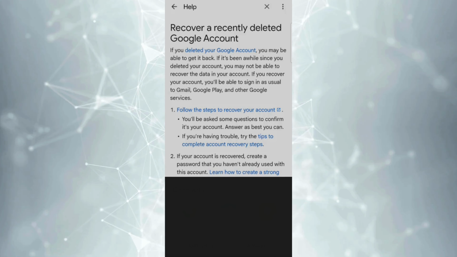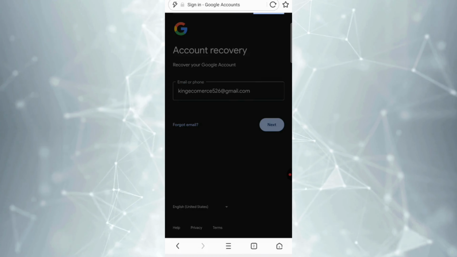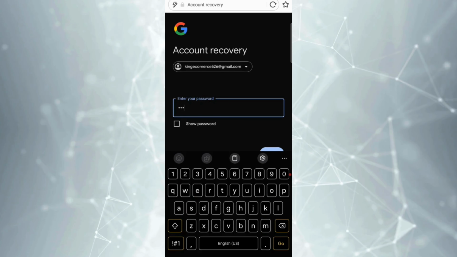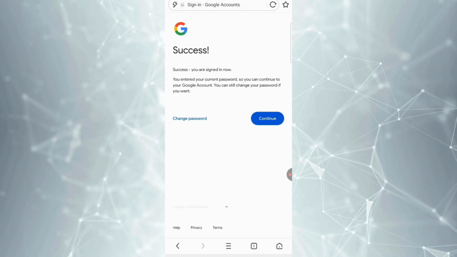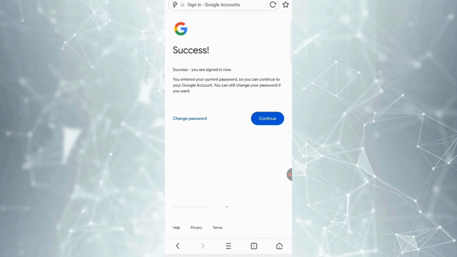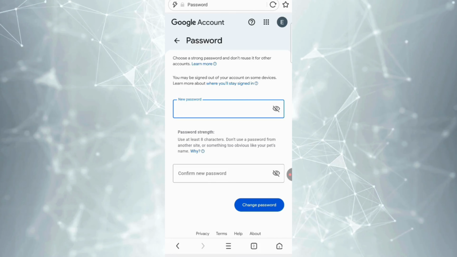Here account recovery page appears. Now type deleted Google account that you want to recover, and tap Next. Enter your last password and tap Next. Here Success option appears. So congratulations, your deleted account is recovered successfully. You can change your password also.